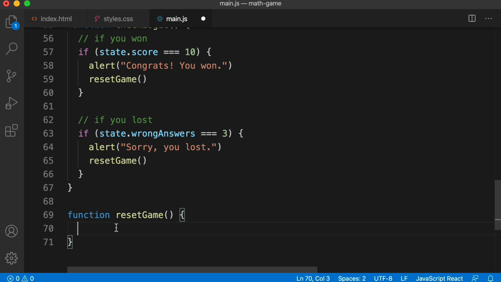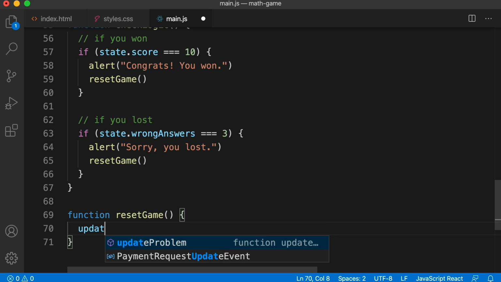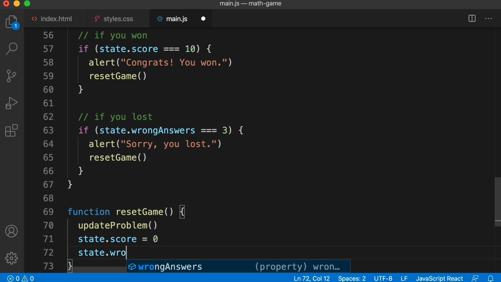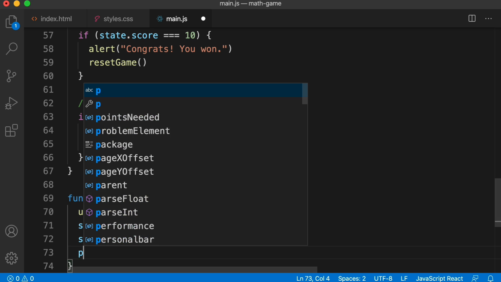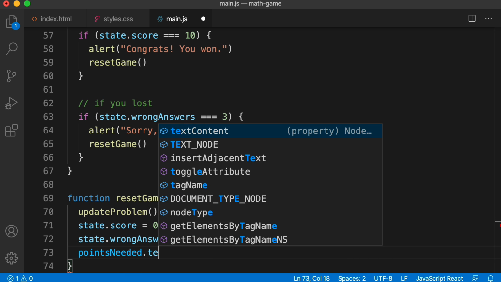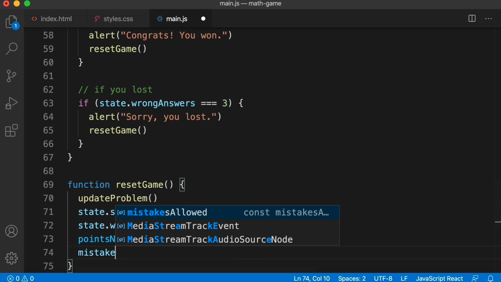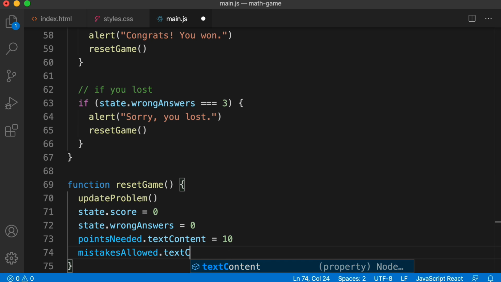First, why don't we generate a new problem or update the problem? So update problem, just call our function. We'd also want to set state.score to equal 0 again, state.wronganswers to equal 0 again. We'd also want to update the user interface in that paragraph, right? So let's say points needed.text content, that should equal 10 once again. And mistakes allowed.text content, that should equal 2 once again.